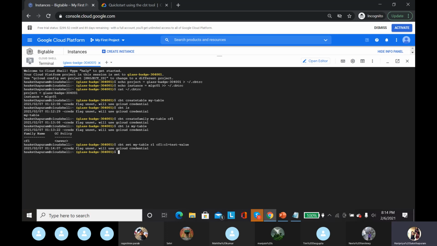Okay, now let me see if it's there. I'm going to say cbt read my table. Yep, see the value is added in the table. Now this is about creating the table and putting a value into it. Now, I'll show you how to delete it.